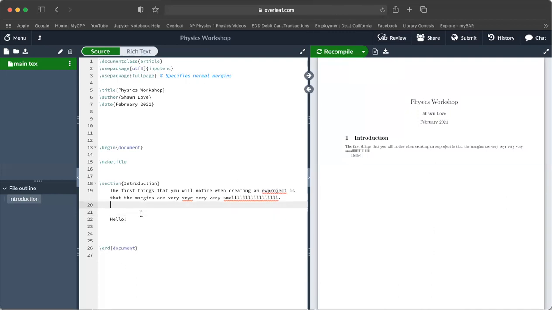The way to do that is by using 2 backslashes like that. If you do 2 backslashes, it'll skip 1 line. If you do it again, then it'll skip 2 lines. And I think you could just keep on going as much as you want. Just use as many backslashes as you wish to skip lines in the document.